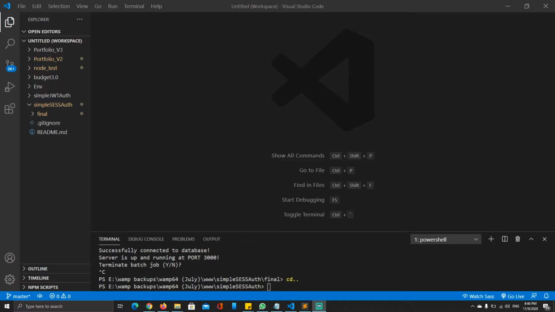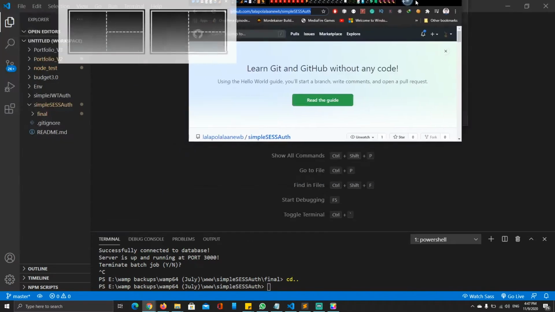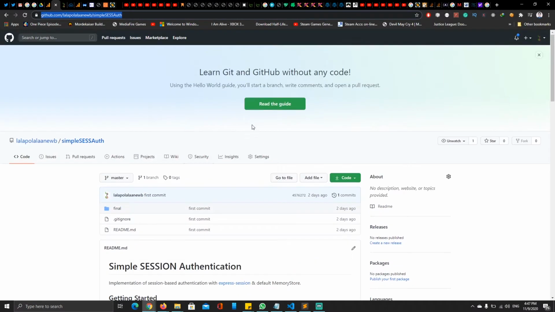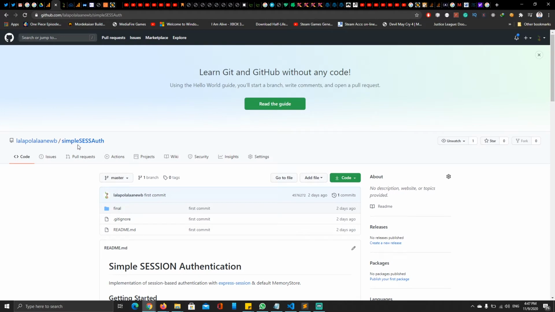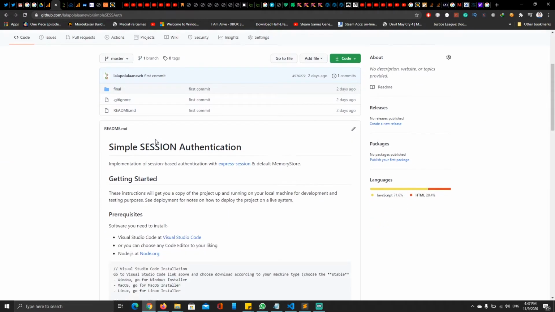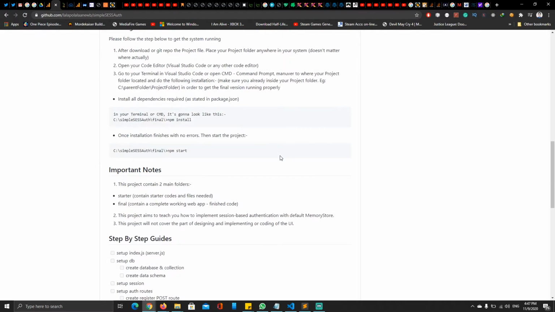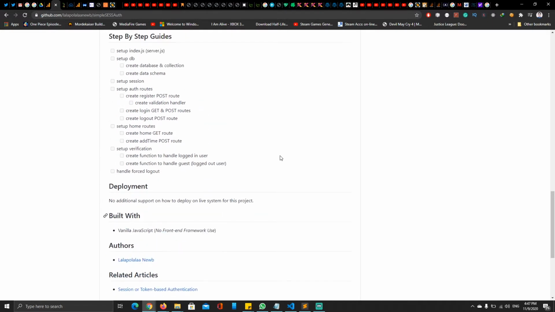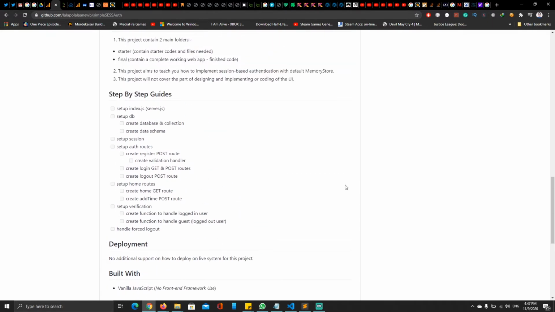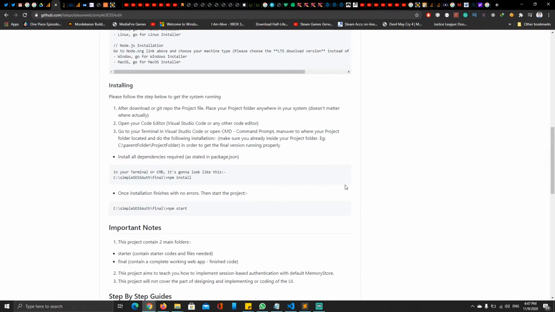So anyway, like always, if you want to see the final version of the project, you can always go to my GitHub repo, which is on my GitHub profile, Lalapolalaa Newb. You can find it under simple session auth, which in this project specifically I'm going to show you guys how to implement session-based authentication and how to go around it, and basically everything about session-based authentication using Node.js.